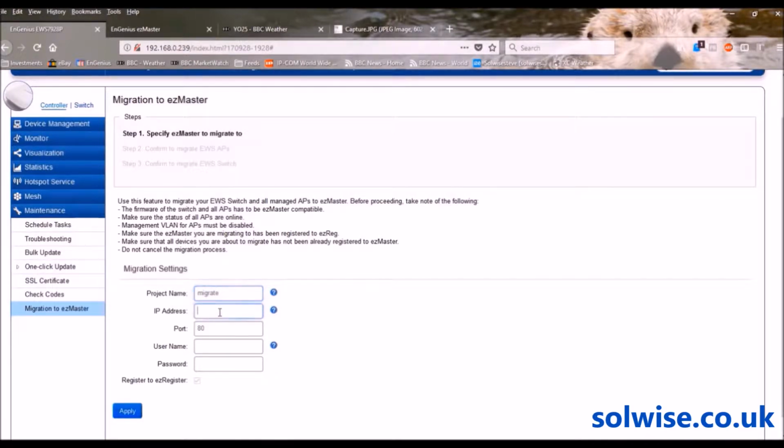It's asking for the IP address of the ezMaster server. So obviously you would put in the actual address of your server. Don't put in my address.